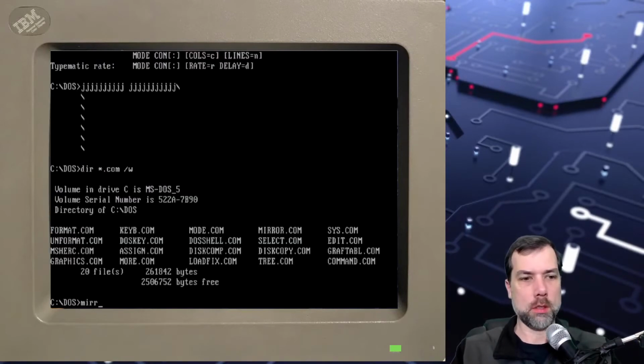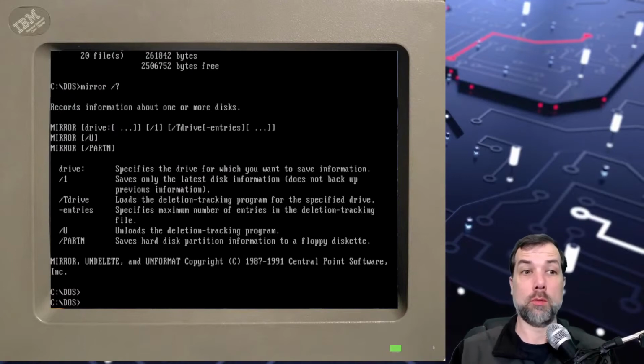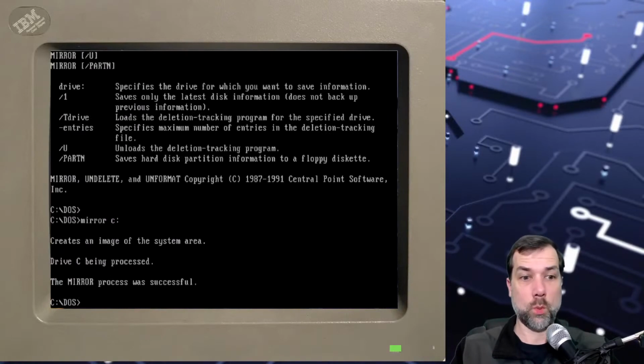All right, mirror. Mirror will record information about one or more disks. So save hard disk partition information to a floppy diskette. Mirror C:. The mirror process was successful. It creates an image of the system area. Why didn't they say that in the help?